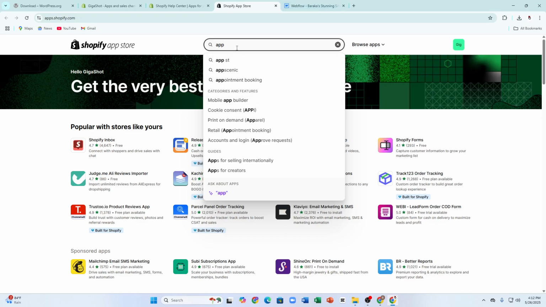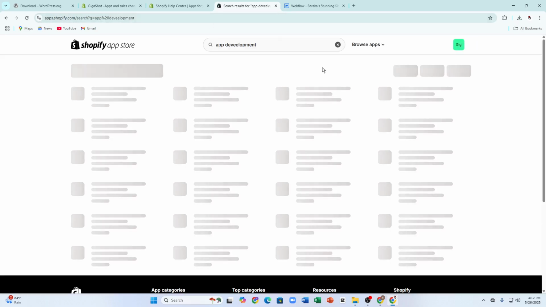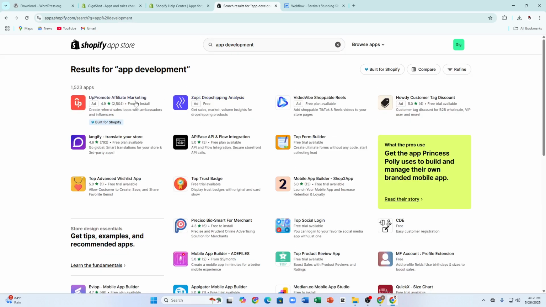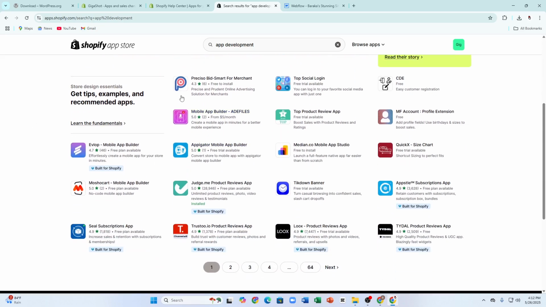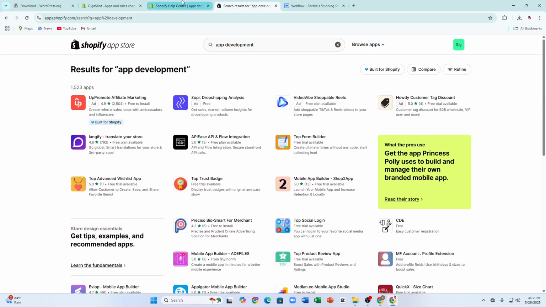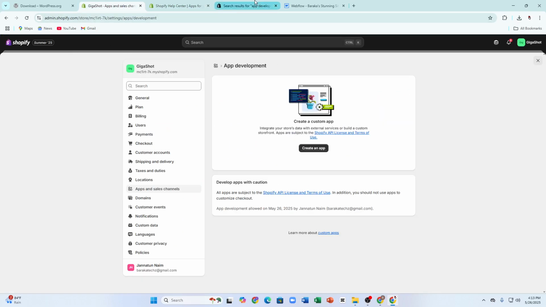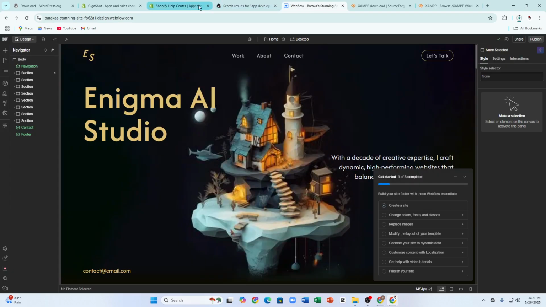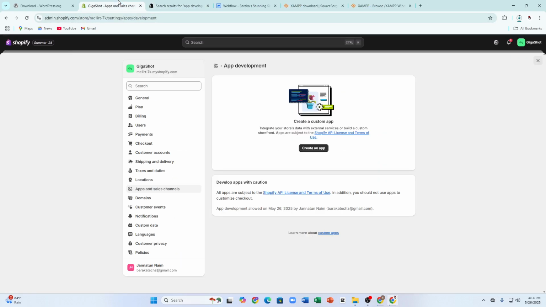And here you can also search for custom development. Okay, there we go. And there we can download an app if there is any app, but as of now there is no app like this that can integrate to add custom apps to your Shopify store. So for now you can't use any app like that. Okay, now from here you choose the custom app development.